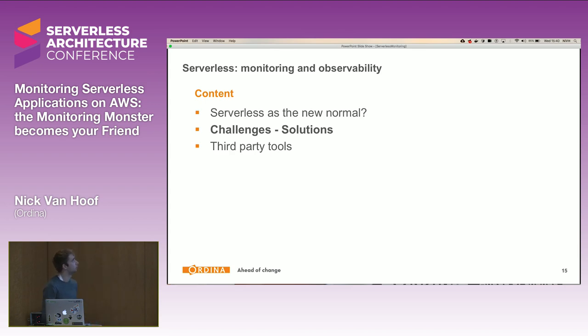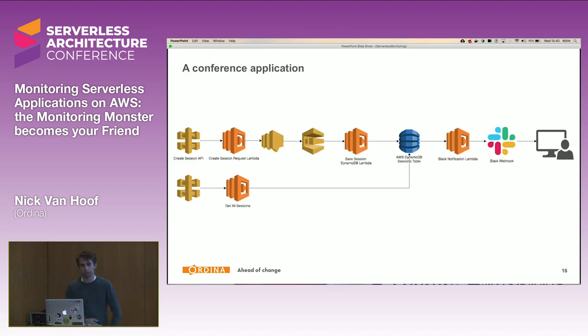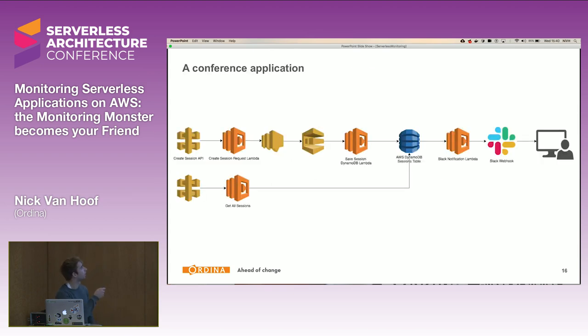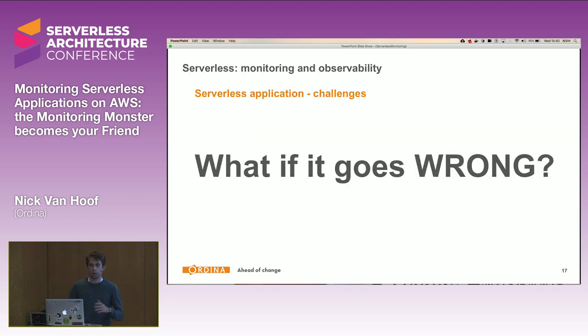So let's now dive into the challenges and the problems that might appear here. Because we know that this is the flow that we will follow. We now are familiar with this flow. But what if it goes wrong? Where did it go wrong?